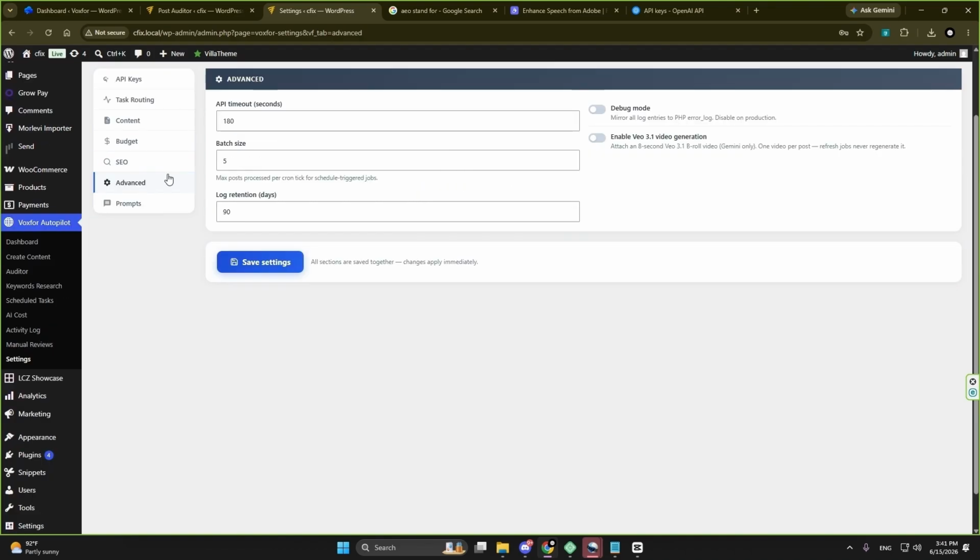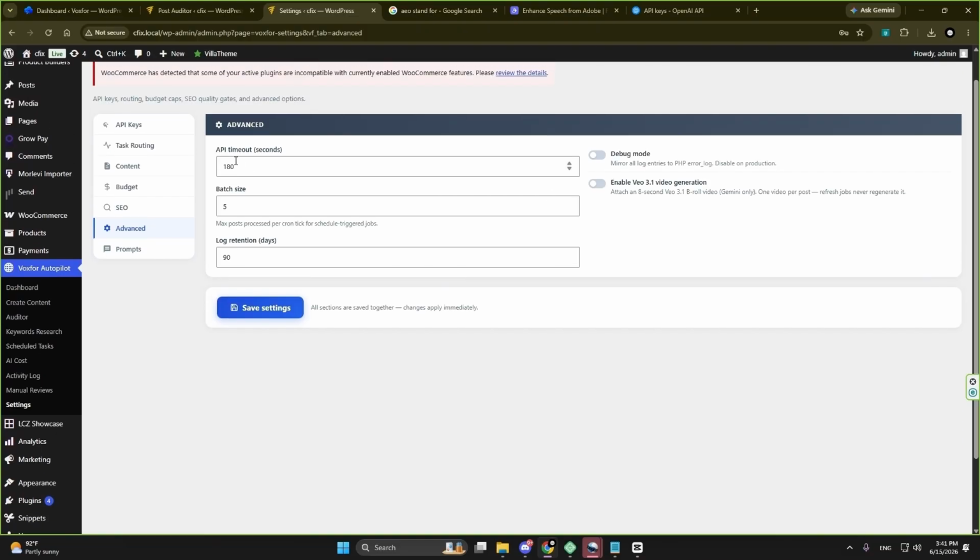And let's go to the advanced option. So these are just generic settings, like the API timeout. You should increase it to 300 if you are creating an article of 3000 or 4000 words. The bigger the article you are creating, make sure your API timeout is increased. And this is an option you should enable if you want any article to include an AI-generated Gemini Veo 3.1 video in your article.